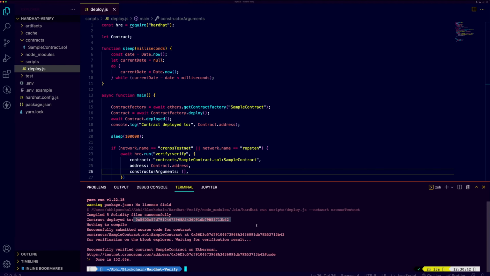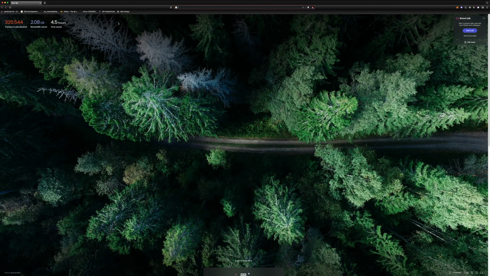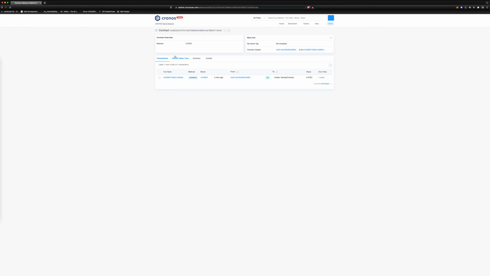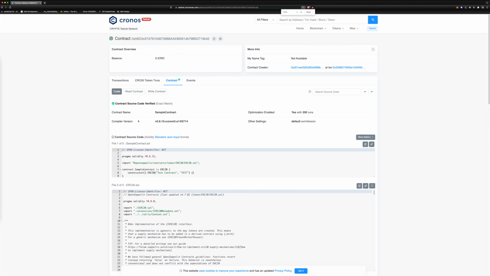Okay, so contract is successfully verified. We can see the URL here. So let's copy it and then see it on the Explorer. Okay, so I can see the code is verified. You can see it here.